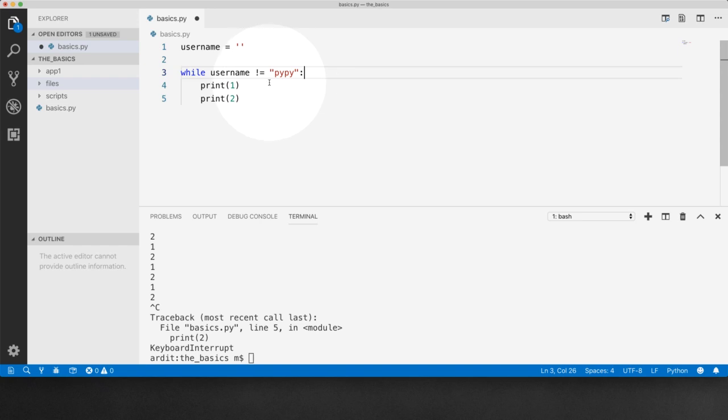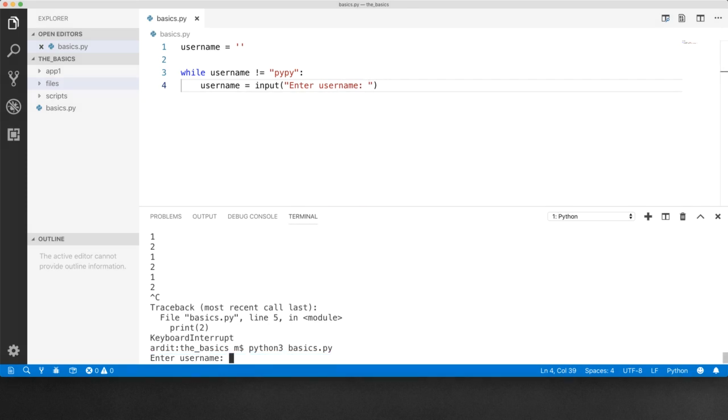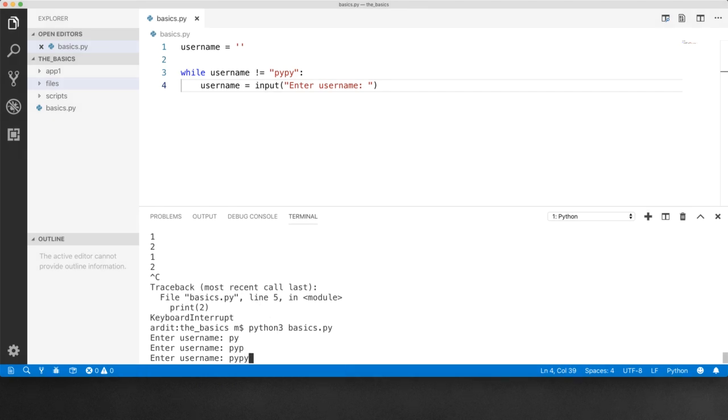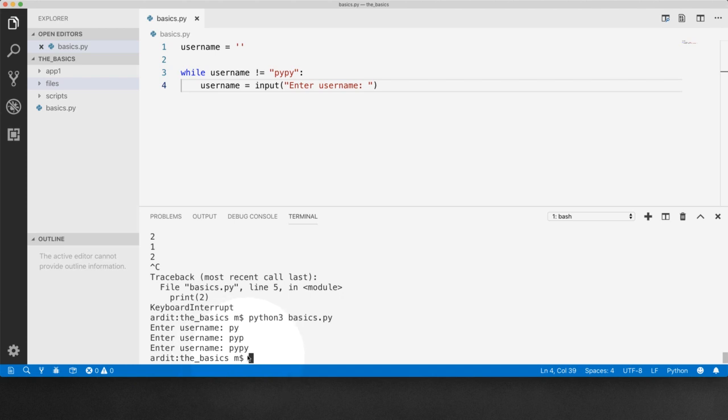Now, while that is true, we want to ask the user to enter a username. So let's see what's going to happen. Enter username, we got the prompt here by the input function, pi. No, we get enter username again, pi p maybe, no, pi. And so this time we don't get a prompt anymore. The execution of the program ends.